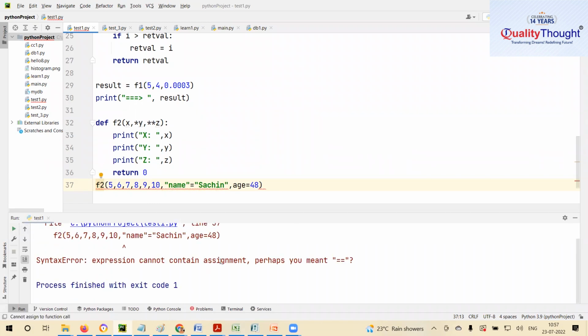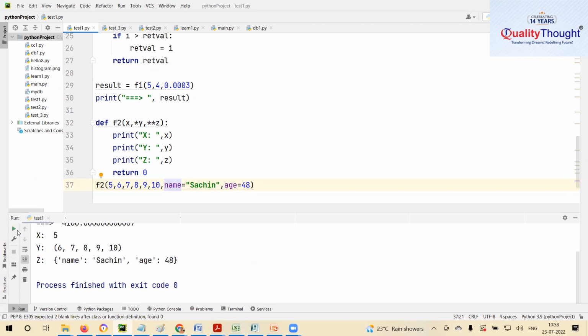Cannot contain assignment, perhaps you meant... The key will not have quotation. Okay, it is like a variable name. Key will not have quotation. Variable name will not have quotation. Now when I go and run this, you see this? The variable and value got converted into dictionary.